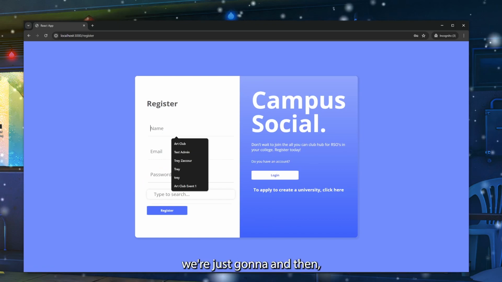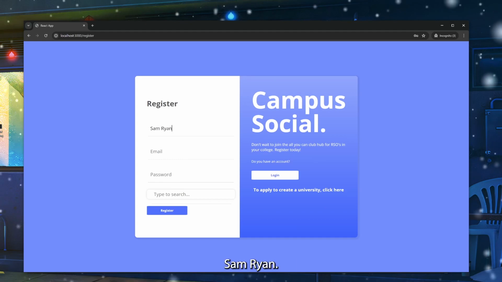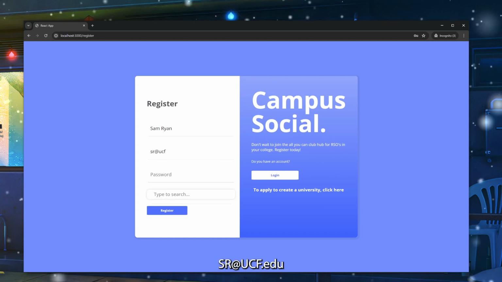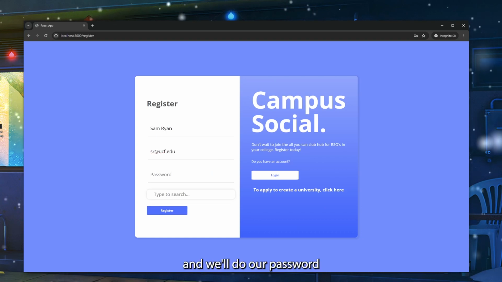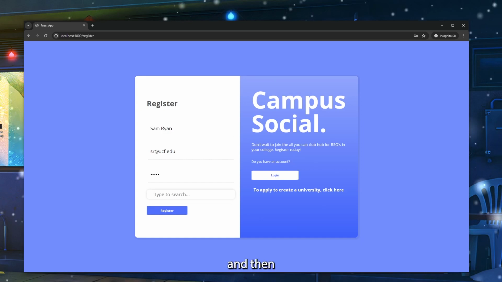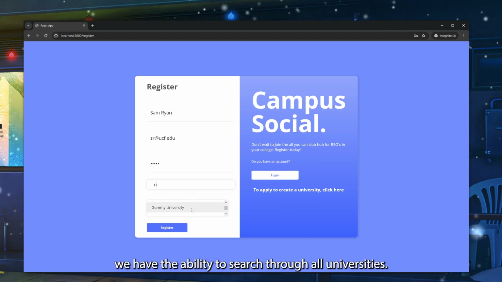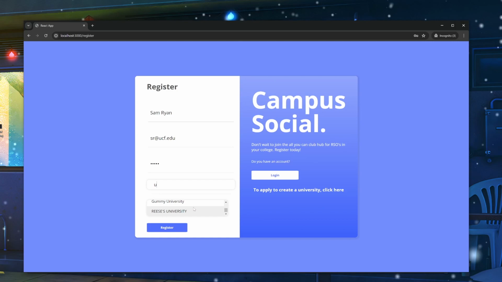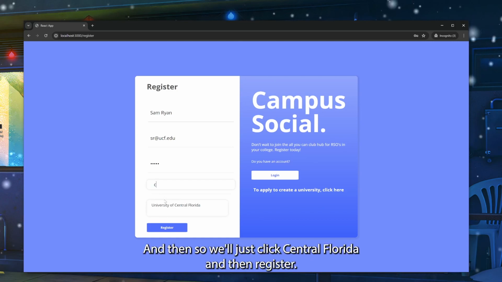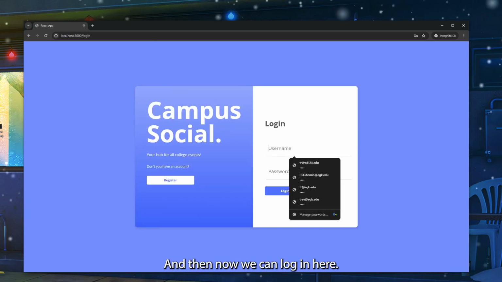We're just gonna name him Sam Ryan, sr@ucf.edu. And we'll do our password. And then we have the ability to search through all universities. It's a searchable drop down. And then so we'll just click Central Florida and then register. And then now we can log in here.